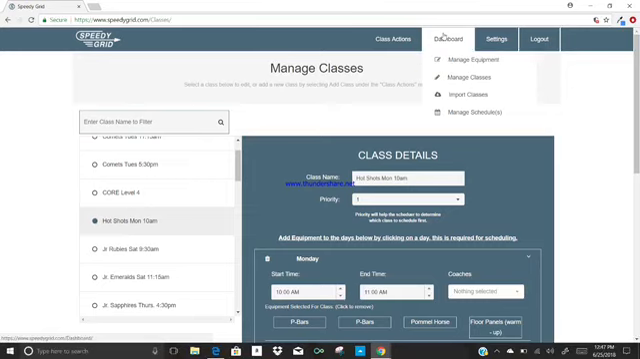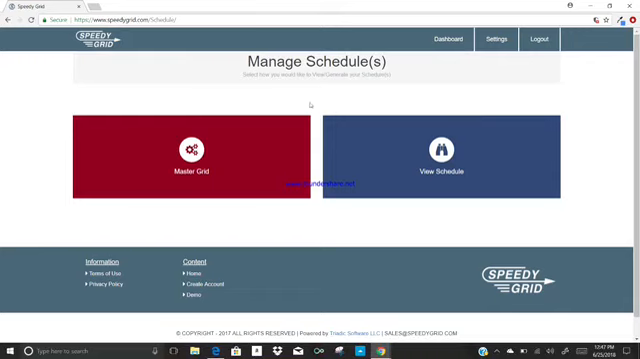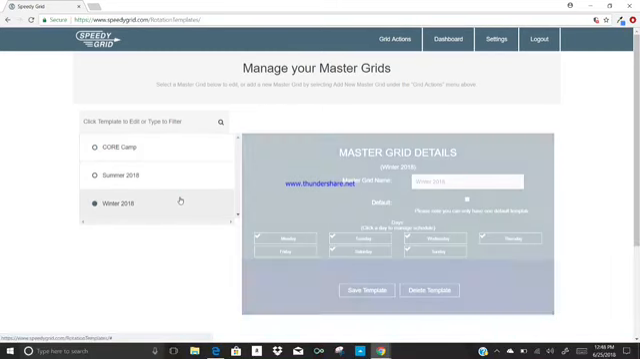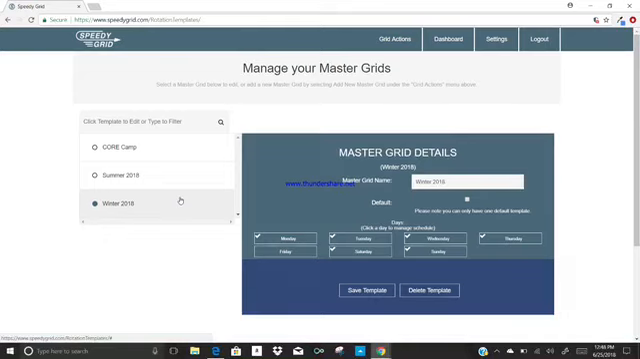You will go to Dashboard and click Manage Schedules. You have 2 options, Master Grid or View Schedule. Master Grid allows you to create just what it says, a master grid for your classes. You may name your different grids by different things. If you have nothing set up, the first thing you will do is add new master grid under Grid Actions.